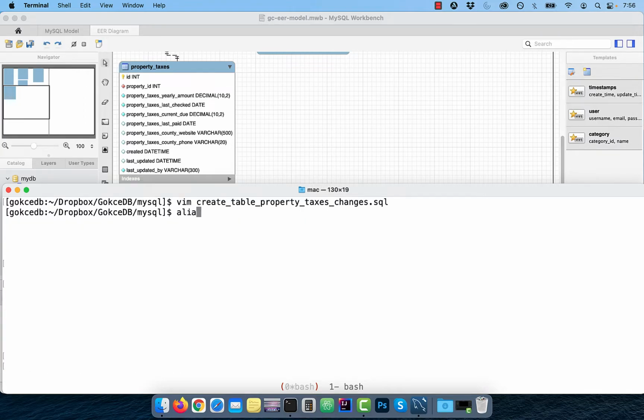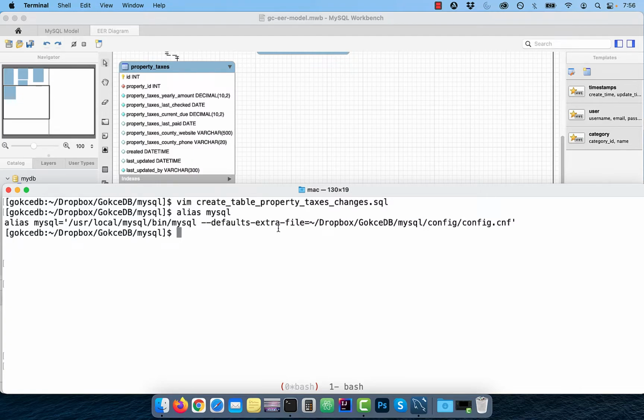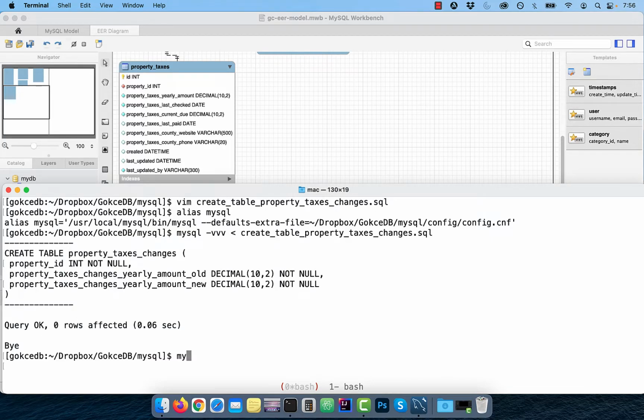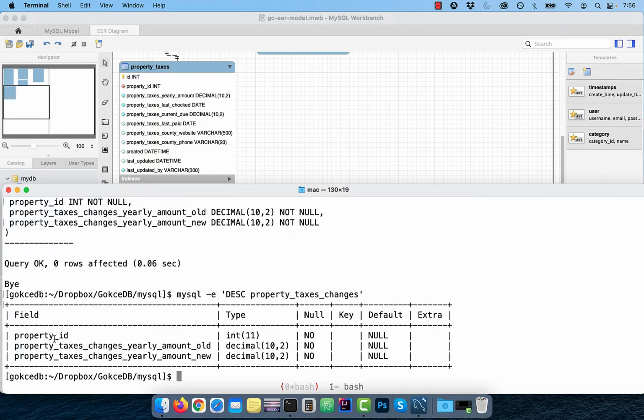To execute MySQL statements, I will be using a MySQL alias where I'm passing the authentication details using a config file. Let's input the create table SQL file into the MySQL alias. Use the DESC keyword to describe and verify the property taxes changes table.